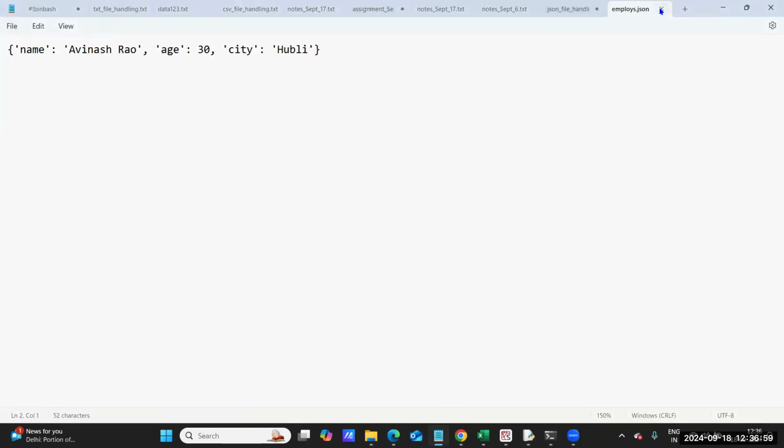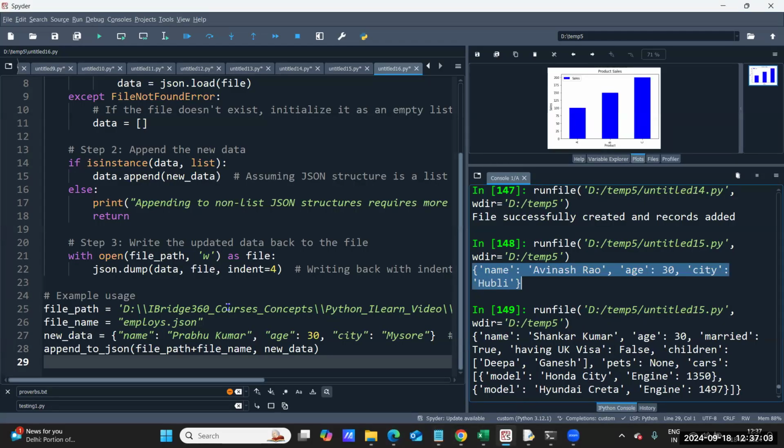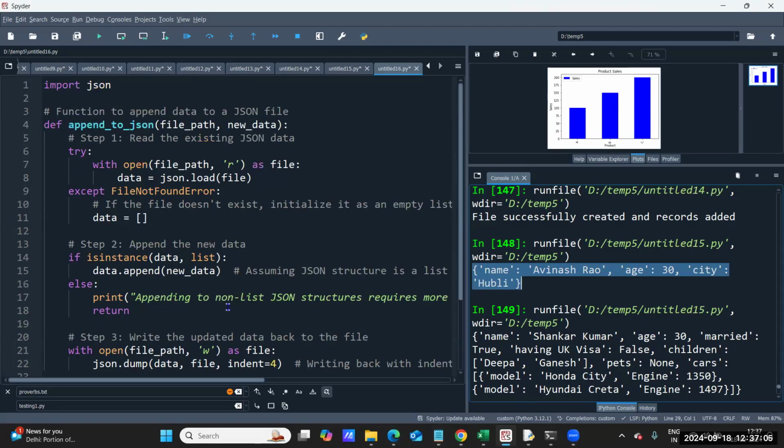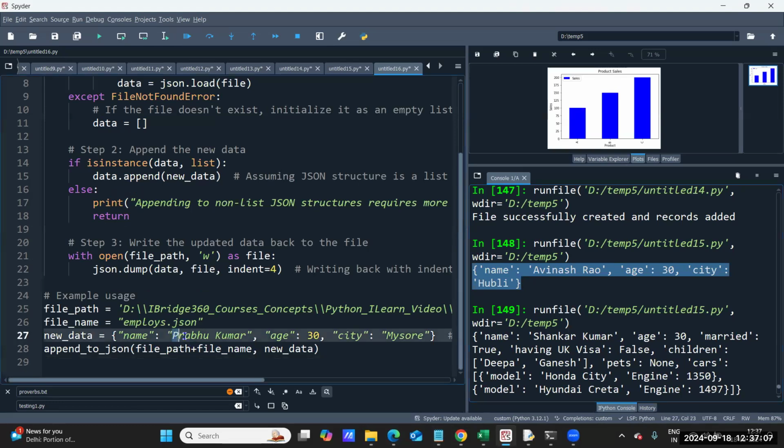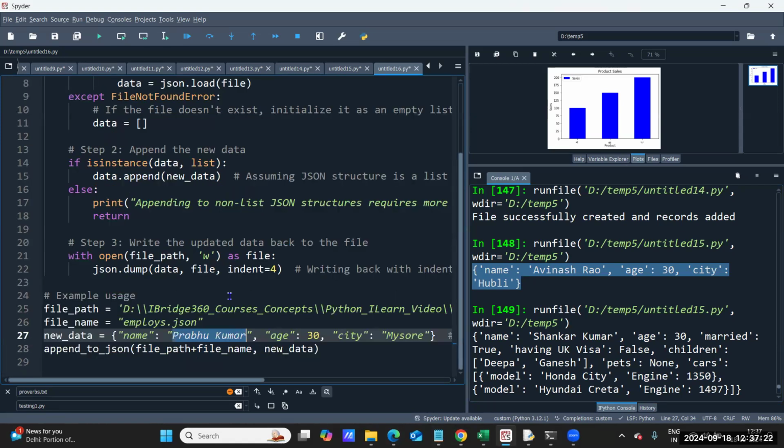So it checks whether the file exists. If the file is existing, I have to append the new record of, let's say, the employee called Prabhu. If the file is not existing, it's going to write the contents afresh. Let's try to execute this code.